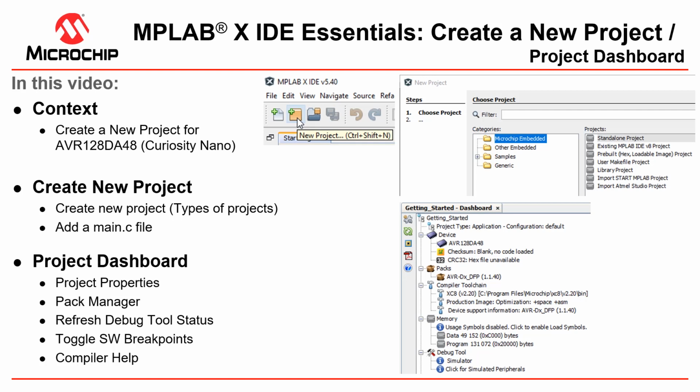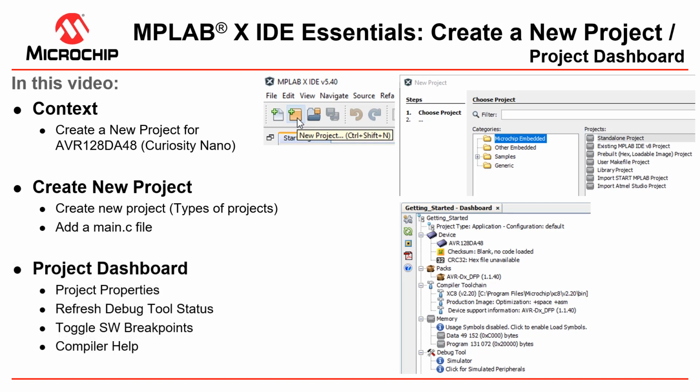In this short video, we're going to take you through creating a new project in MPLABX IDE, some of the different types of projects, and then we're going to look at the project dashboard, because this is where you will remake or change some of the decisions that you make in the new project wizard. Let's get going.